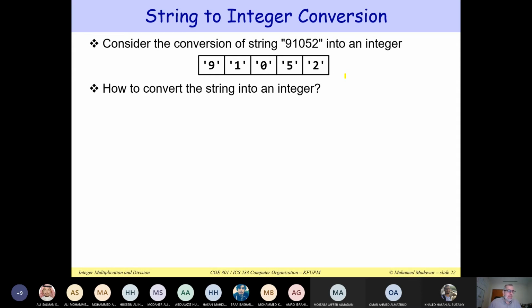So Mushtaba, what you did is that you did not solve the problem completely. You solved it partially. I need to convert the entire string into one number. You mean, Doctor? We need the number 91052. So the number will be 91,052. I would like to have it in binary.